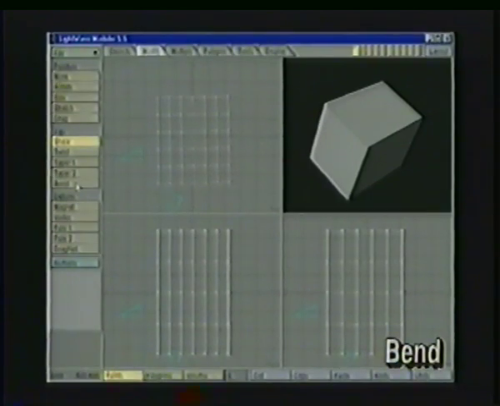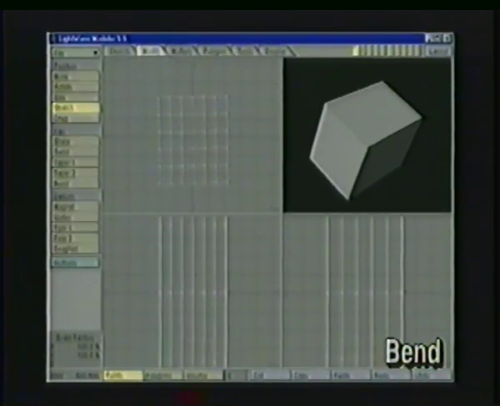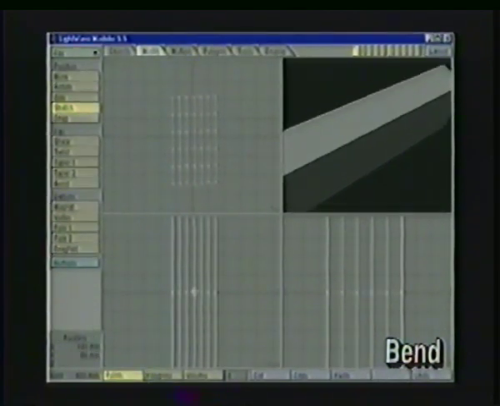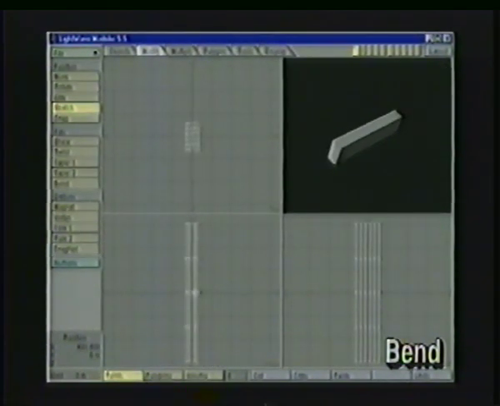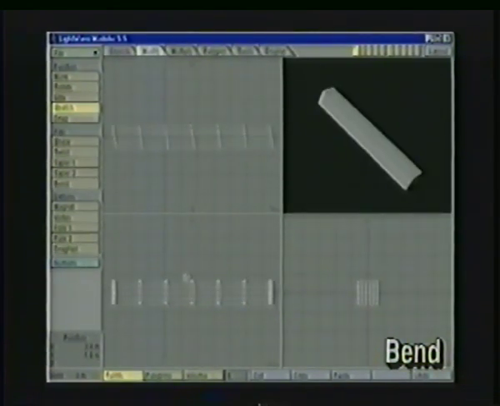The bend tool. I'm going to use my stretch tool and stretch this thing out a little bit. Hit the A key so we can see it. Actually, let's stretch it out this way because I'll end up with some more segments. That looks better. Now I want to bend this object.